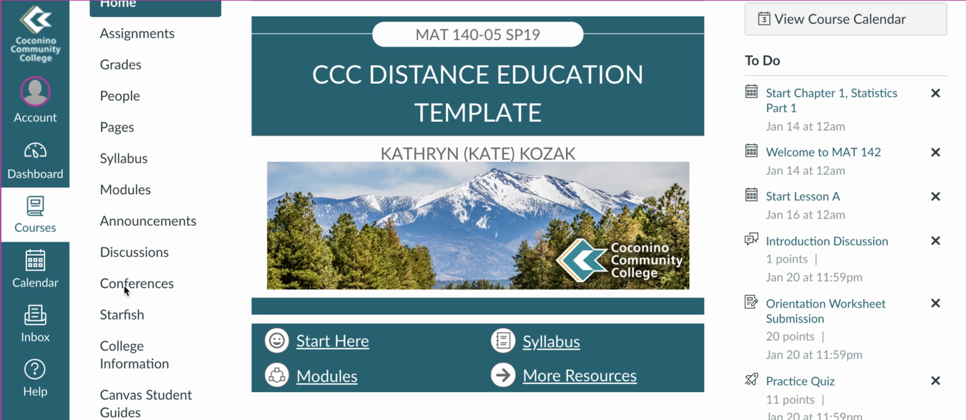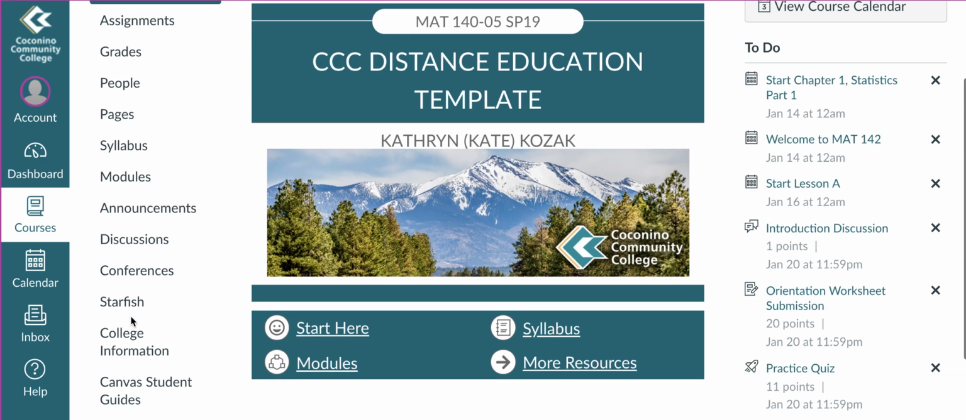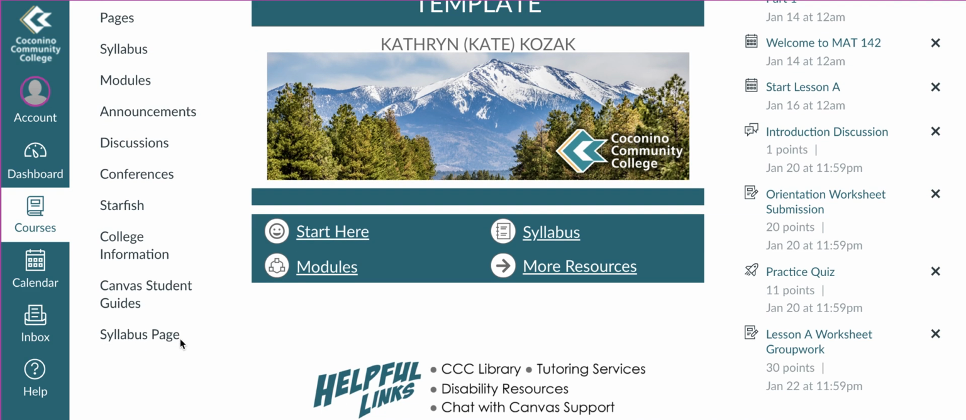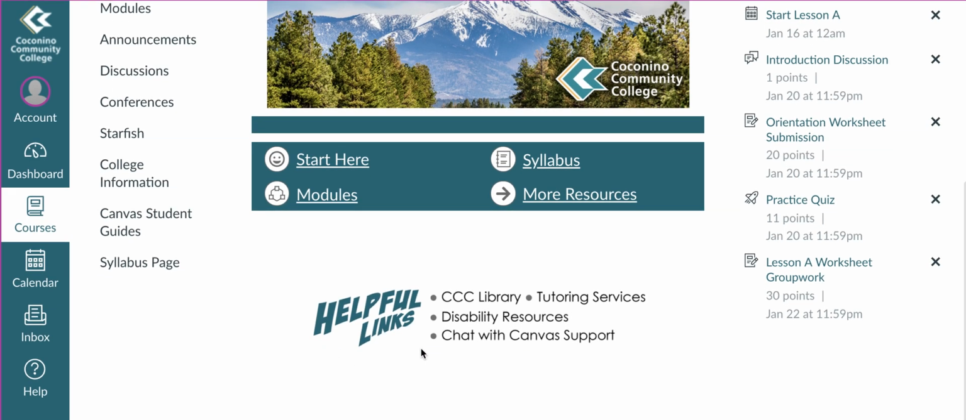The rest of these things, conferences are not actually used, though it can be. Starfish is something for if you wish to use it. I don't use it very often, but the college uses it for making appointments and such. For certain things, you do not need an appointment to see me, though. College Information is some information that you should read to learn about different things that we have at the college. And then these are some Canvas student guides for you to learn some things if you don't know how to do something. And then there are some useful links here at the bottom.